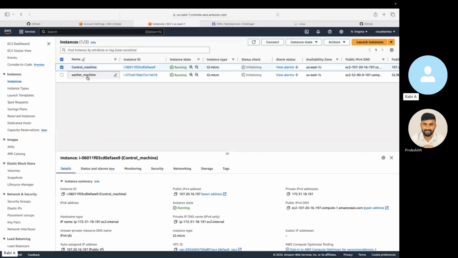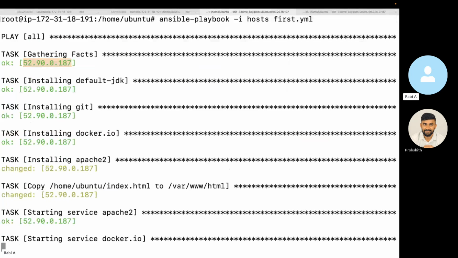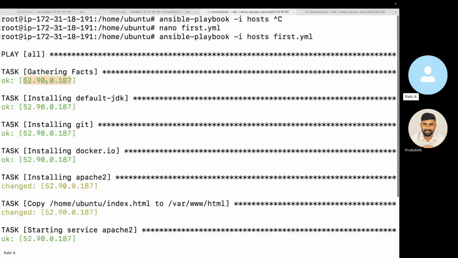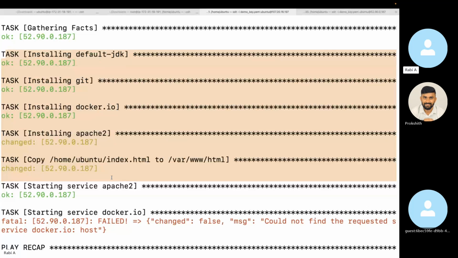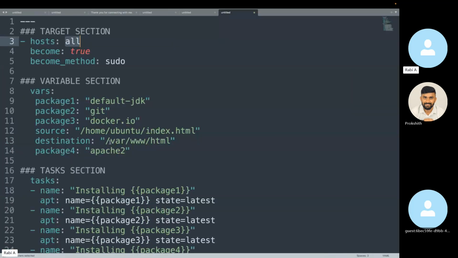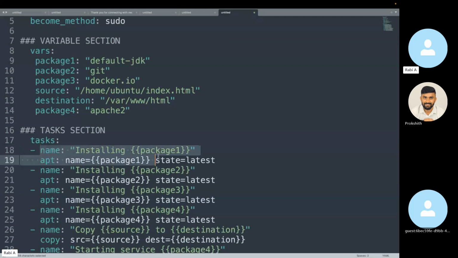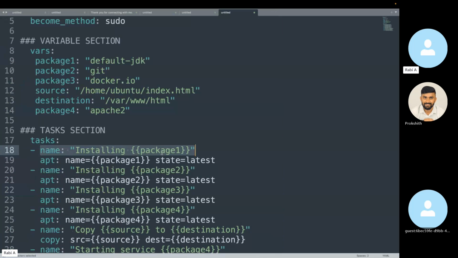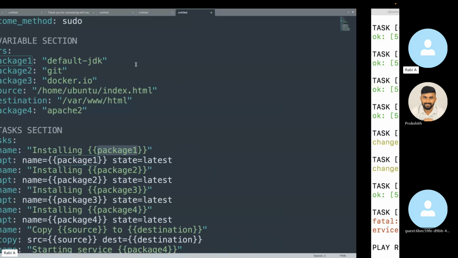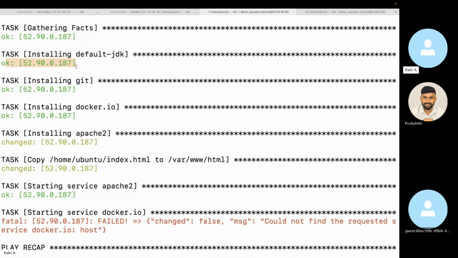Here, you see the remote worker machine, 52.90.0.187. And then it started off with the task. Whatever we have given in the name, it uses as a description. So you can see installing and then the variable. I had given package one, so it is default-jdk. And here's the output for that.